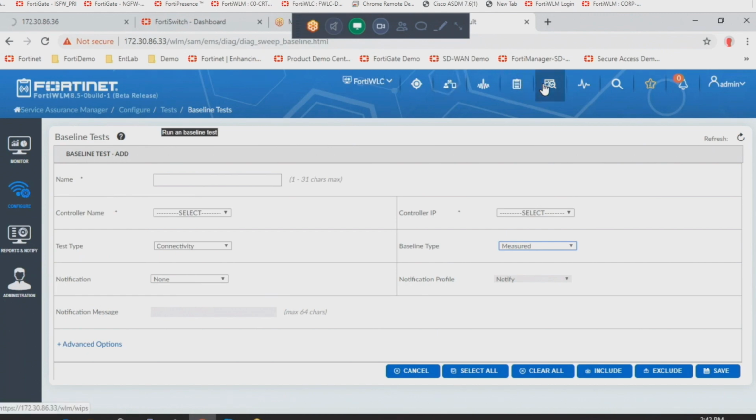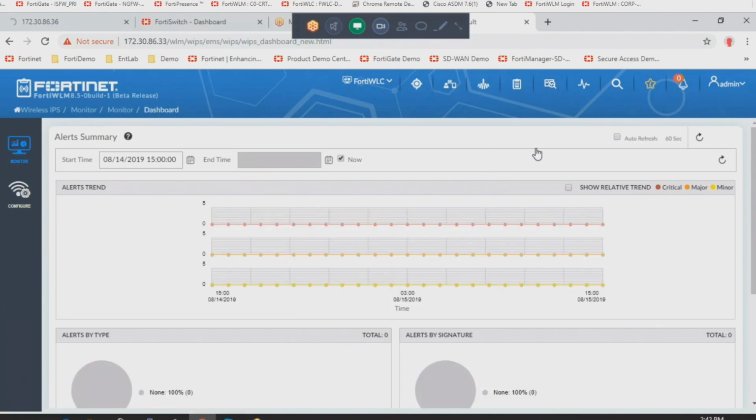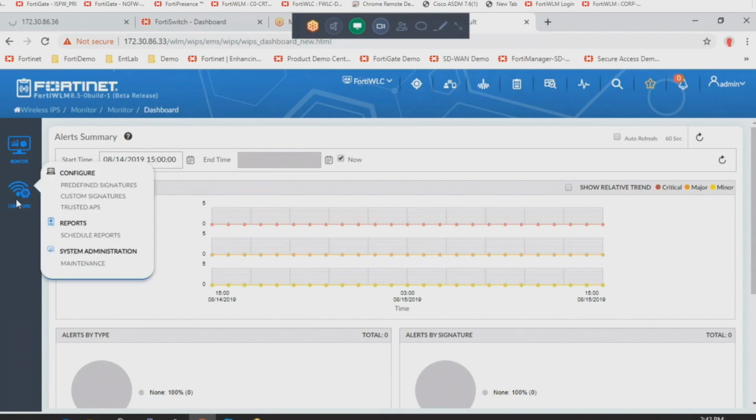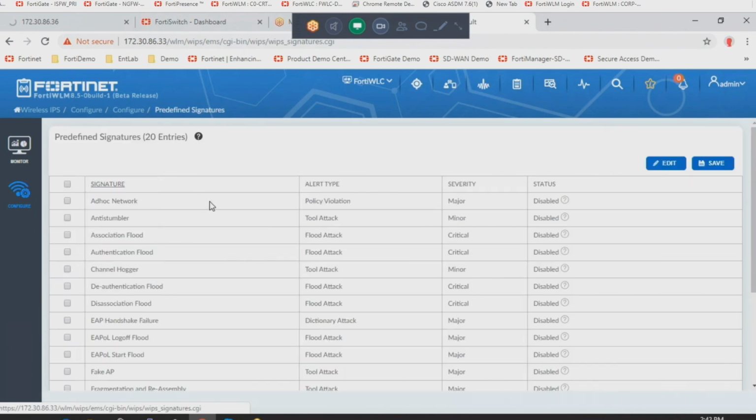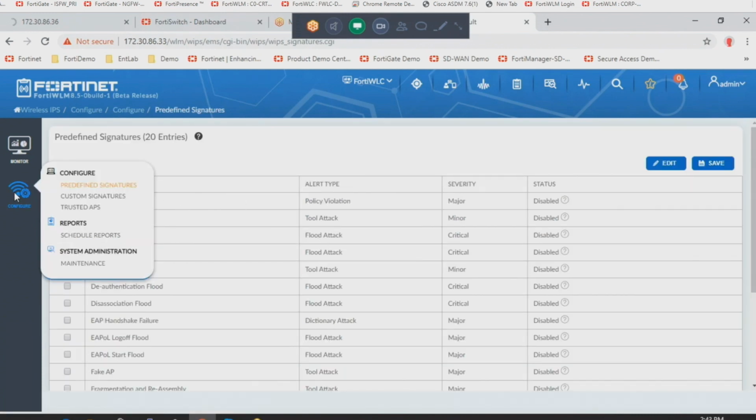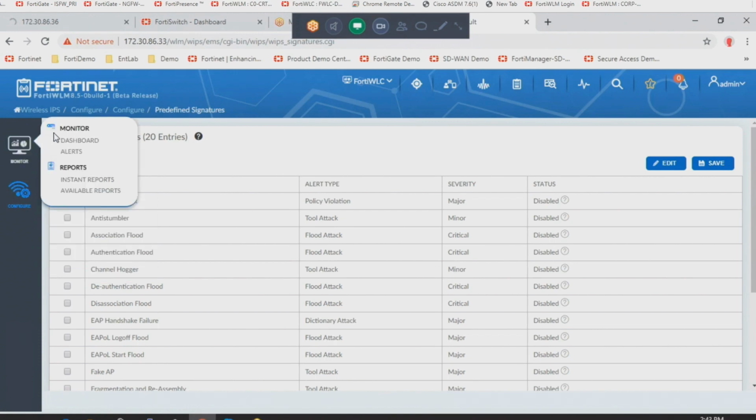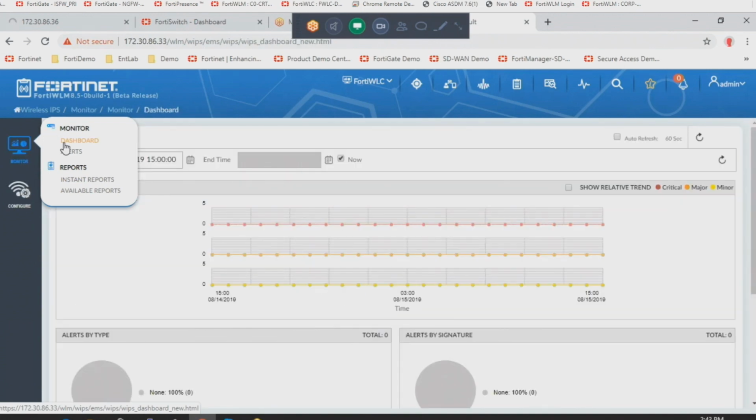Then the last option here is the wireless IPS. Under the wireless IPS, like Krish talked about, you can configure the WIPS, and there are predefined signatures. You can enable those signatures and assign them to the access point. So if any of this is detected, you will see that under the monitor. And again, you can create reports and look at all the reports that are available on the screen.